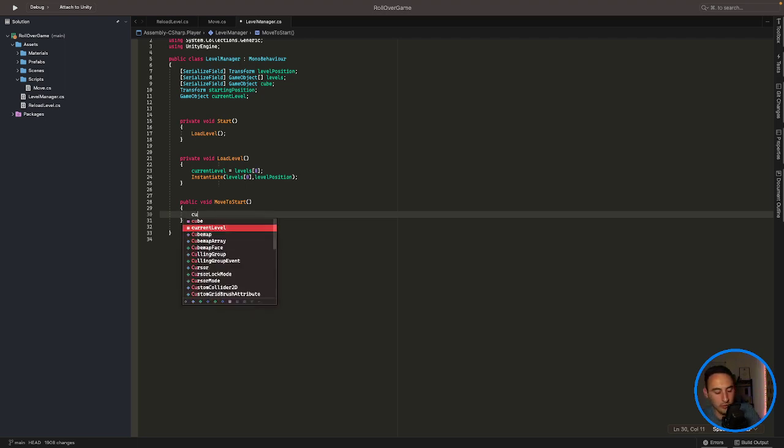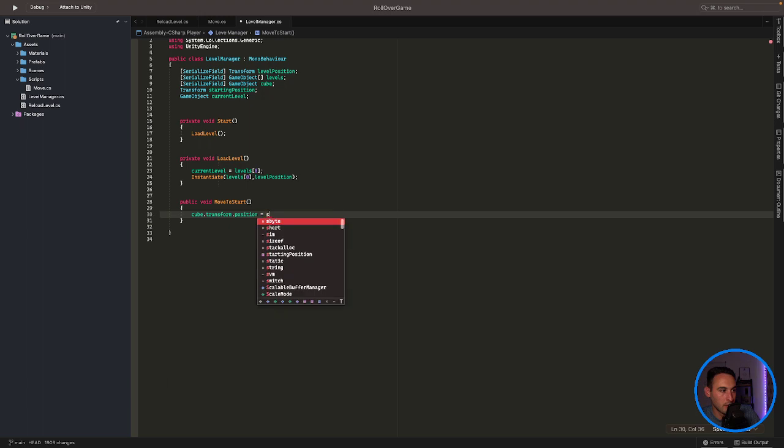So here we can go and say cube.transform.position is going to be equal to our level. Actually, that's wrong. Before we do that, we need to find out where our starting position is. So let's go and do that. So we need to go and get our starting point off of our level by accessing the child object of that level. So because we have our current level, I think we can go and say currentLevel.Find, dot, GetComponentInChildren.